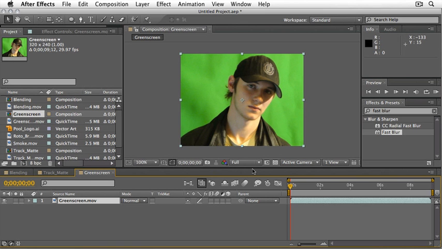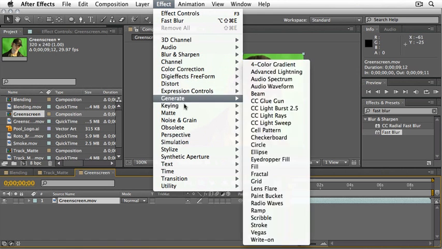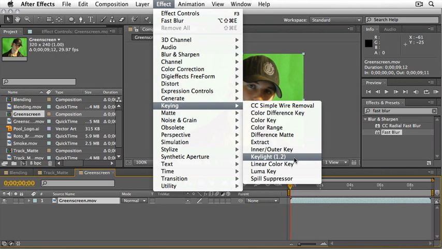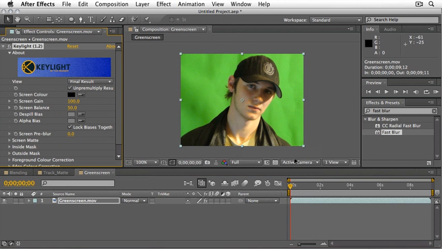There are different ways of producing a clean key to this clip. But by far the easiest way inside of After Effects of creating a very nice and clean looking key is by the use of an effect called Key Light. Let's go ahead and select Key Light. With the layer selected, and if it isn't, just click on it, go under Effect, Keying, Key Light.